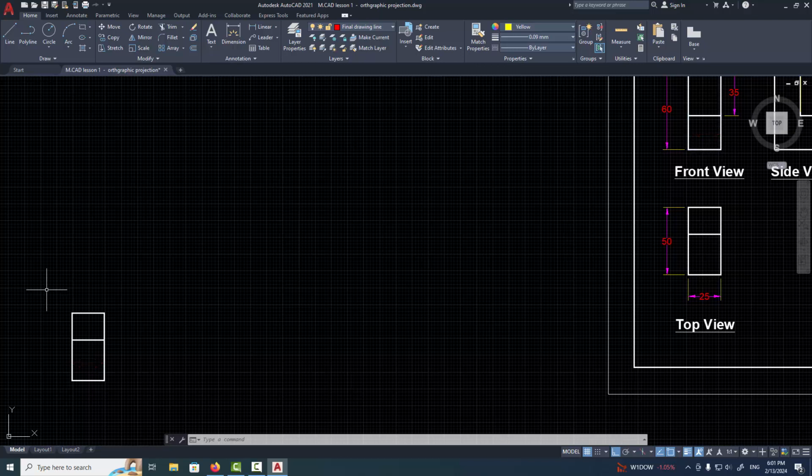Let's select line, then pick the corner of the top view and extend toward this direction, as we need the front view of the object to be on the top of the top view. Then pick the second corner and extend to the same direction.